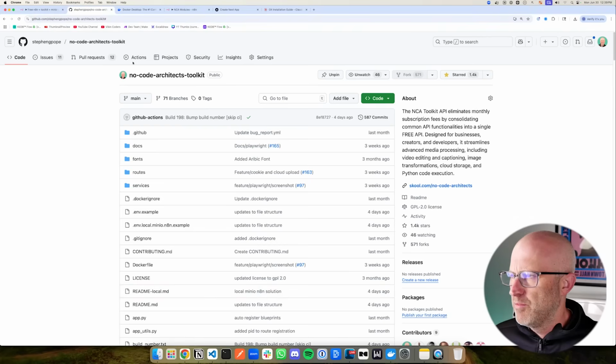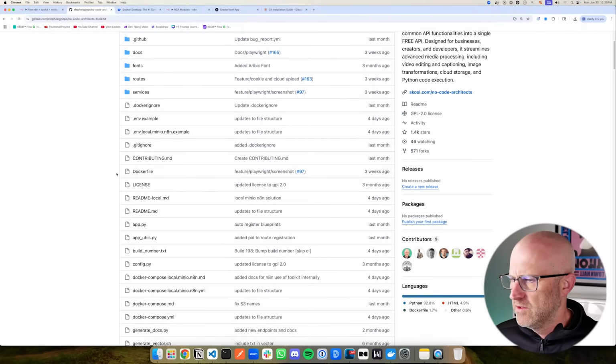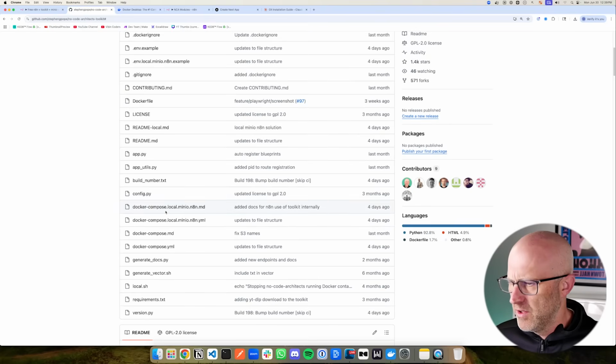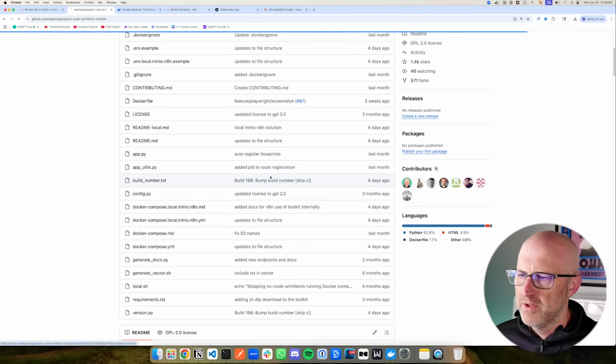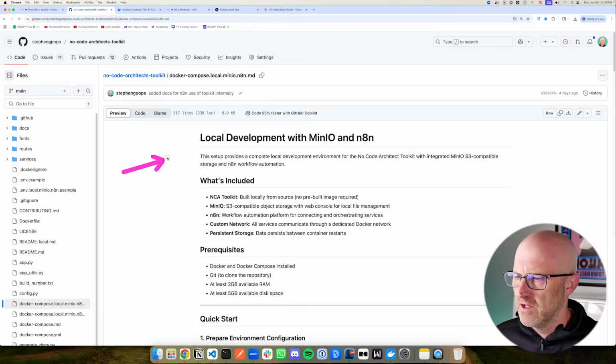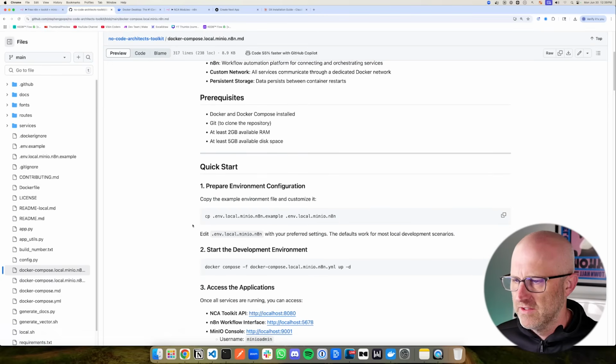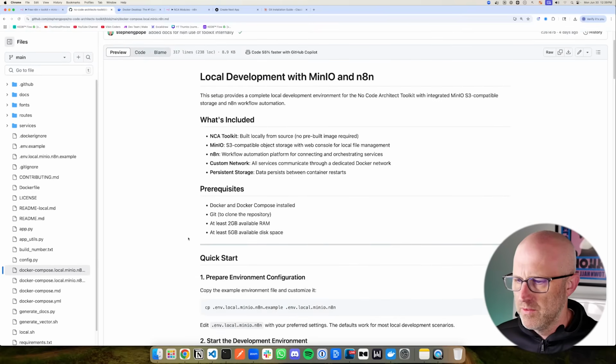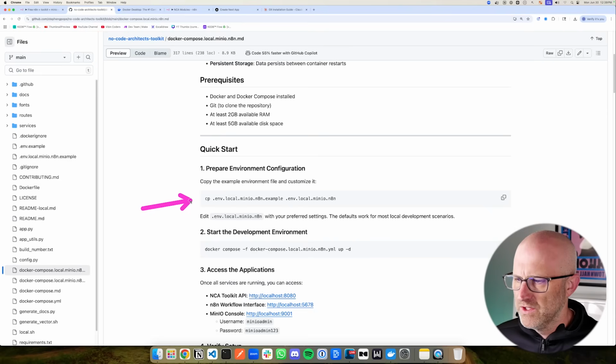So now if we jump back to our browser and we scroll down to this file here, dockercompose.local.minio.n8n.md, we have complete instructions on how to do this install in case you get lost in this video. I'm literally just walking you through the same steps here. Right now, we just did this step where we copied the example file to the file that we can actually use. And now the next thing that we need to do is this next command here.